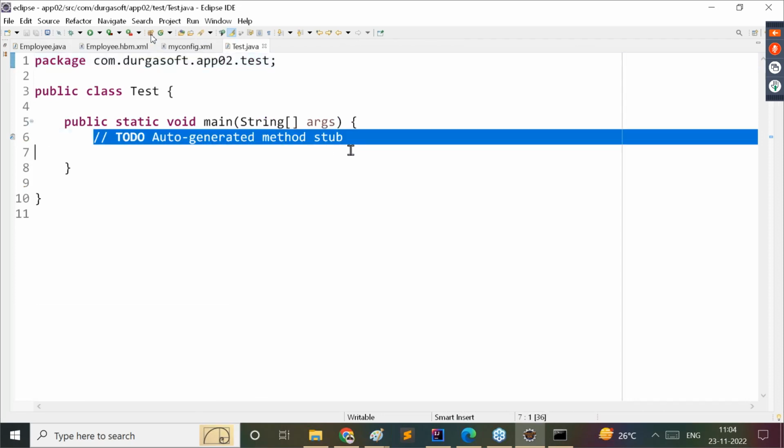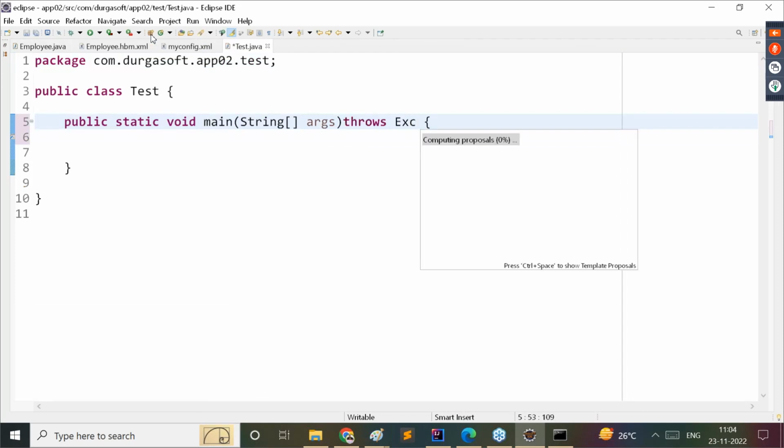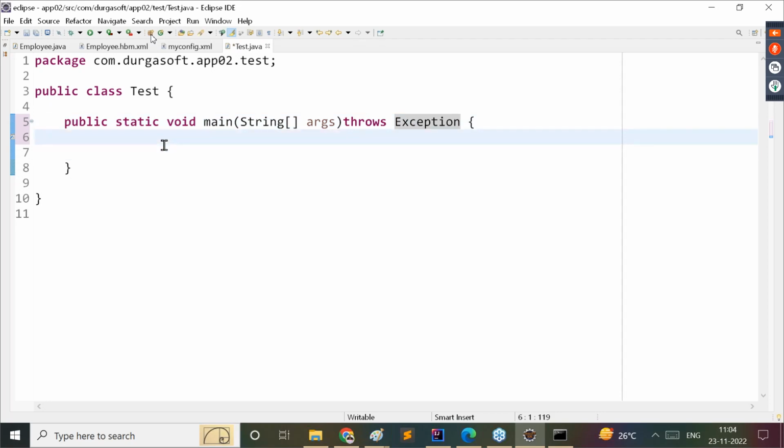Right, sir. Now inside this, what we have to prepare there? We have to provide our total logic. Now okay, I'm going to use throws Exception, or else we can use try catch finally in case any exception is raised. Either we can use try catch finally, or we can use the throws keyword. All right, sir. Anything is possible.